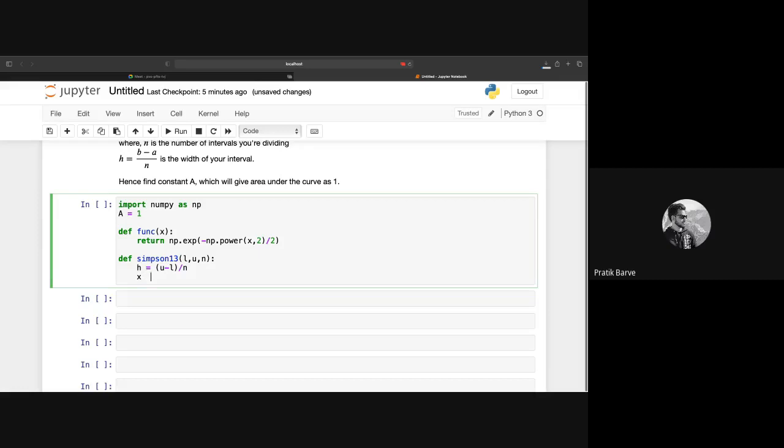Then we'll define an empty list where we'll store our x's. We can also define it as list with open bracket; it's the same thing. Then we'll define our function values list, nx. We'll append our values into this, and let's initialize i as 0 to begin.